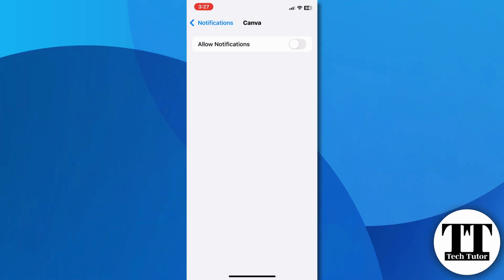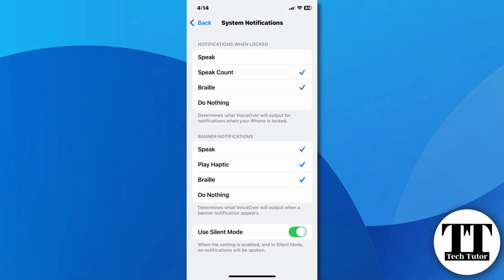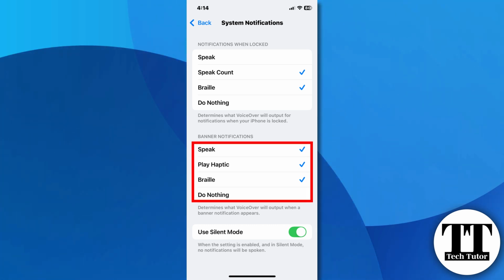If you don't want to completely turn them off, you can also customize the settings. Choose banners only, no sounds, or hide on lock screen.